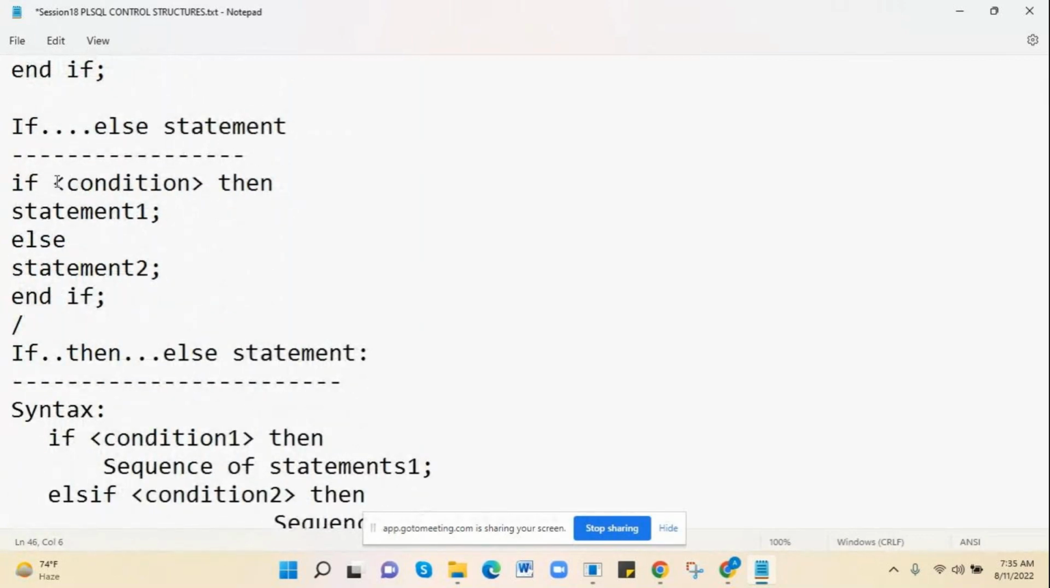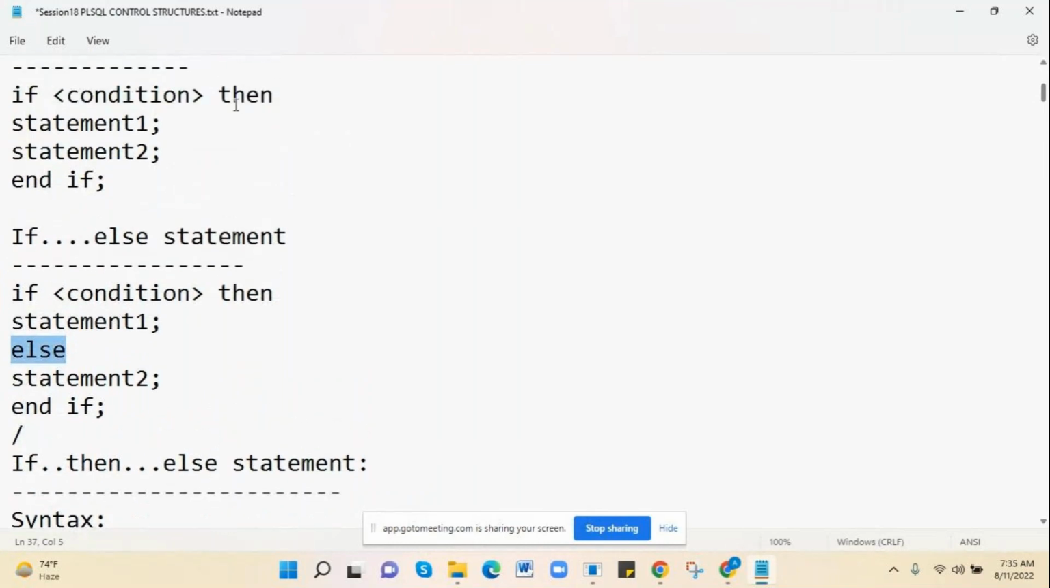Next one, if else. Here also we provide one condition. If the condition is true, it will execute statement 1. Here we have an else part also. In the first control structure, we do not have an else part; if the condition is true it executes the statement, otherwise it comes out of the control structure. But here, if the condition is true, it executes statement 1, else it executes statement 2.